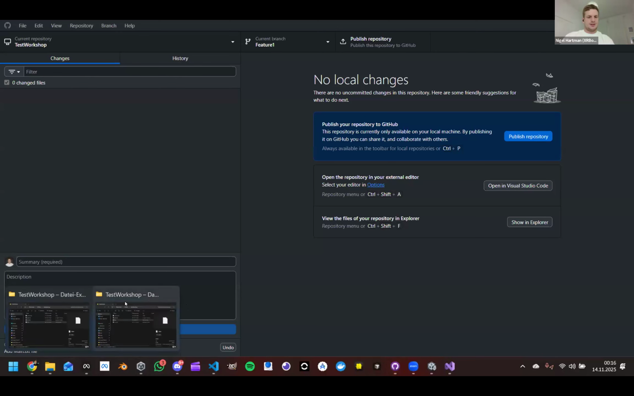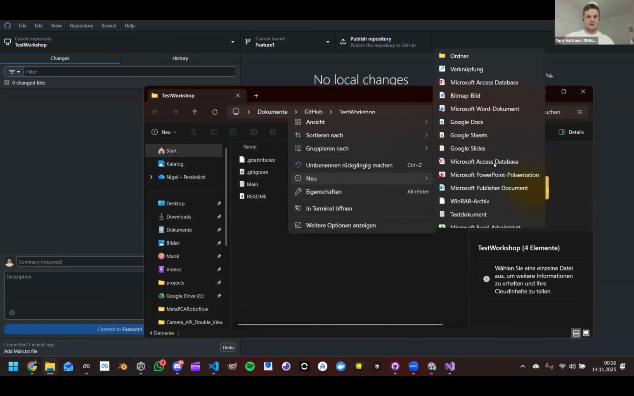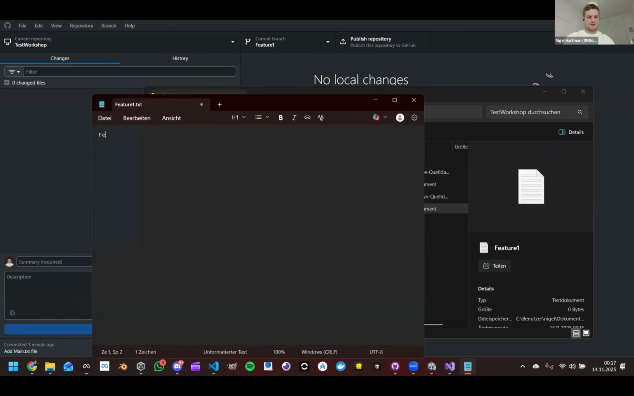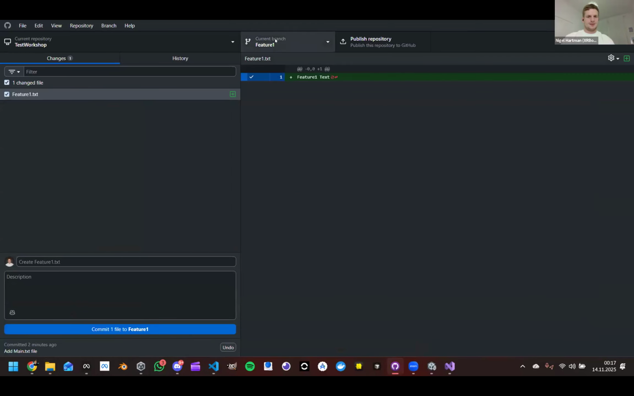So if we, for example, would now add in here a file which is called feature one, and we maybe add also some text to it, feature one text, then we would now see in this branch there's a new change, a new file was created, with the text feature one text.